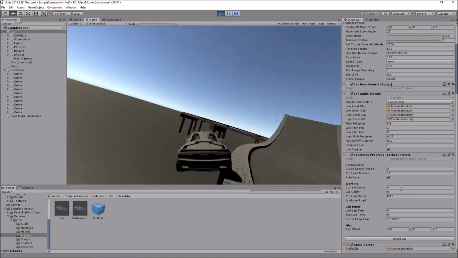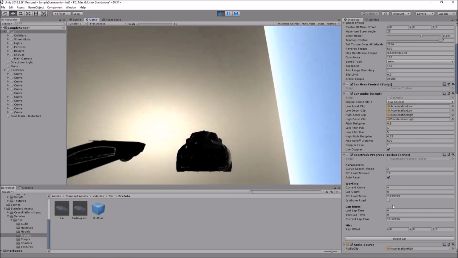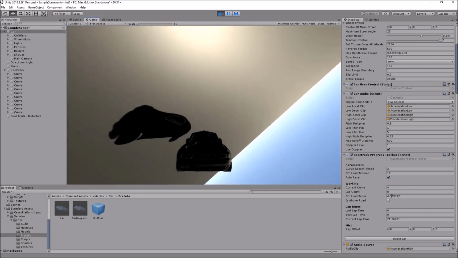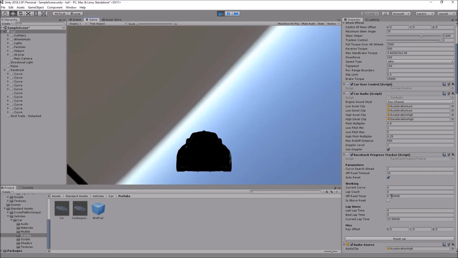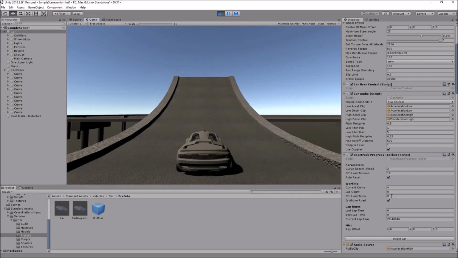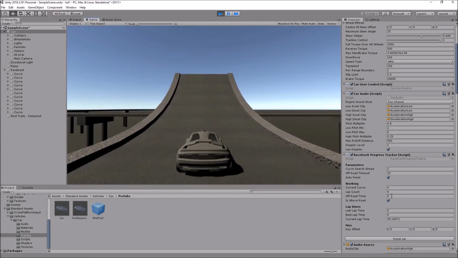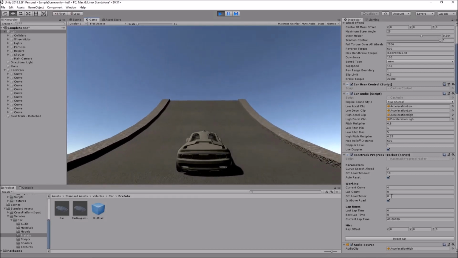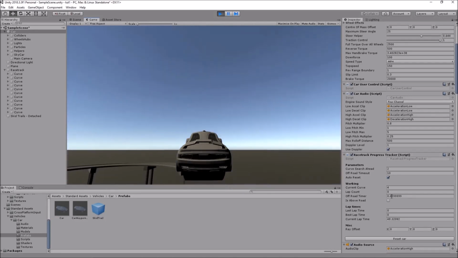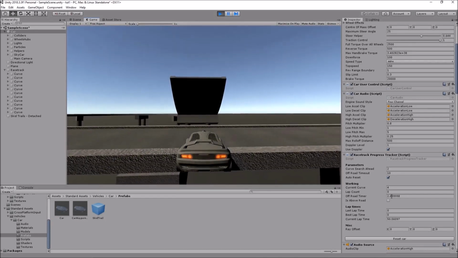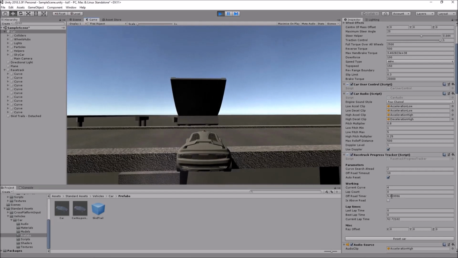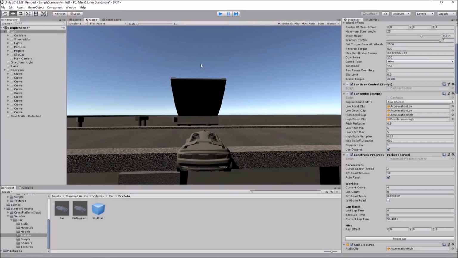So if I fall off the track, there's the off-road timer, and once it gets to 10, we're back on the track. However, this still isn't ideal because it hasn't given us enough run-up to actually make it over the jump. So we can do something about that as well. I'll just stop the game.